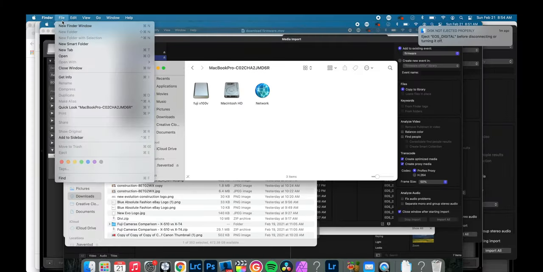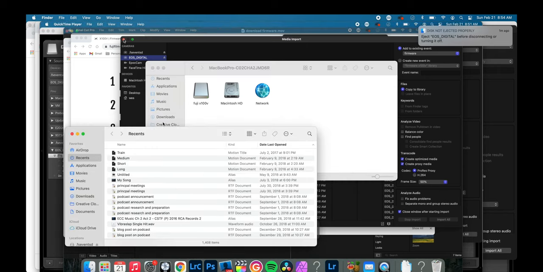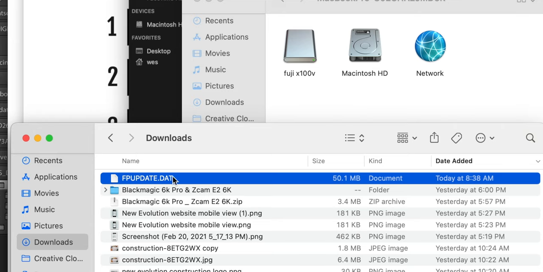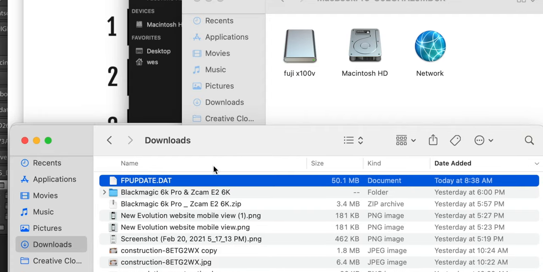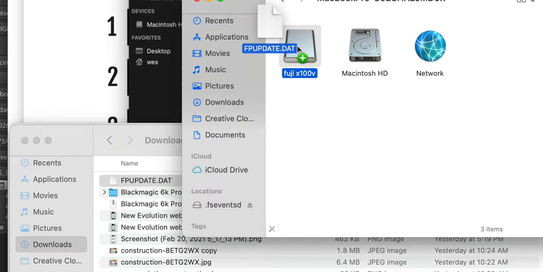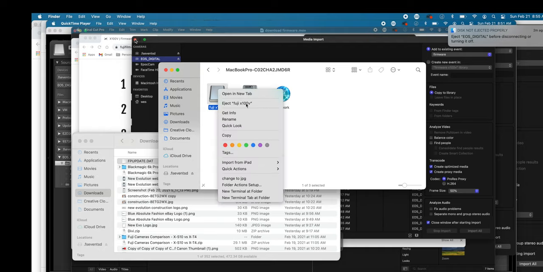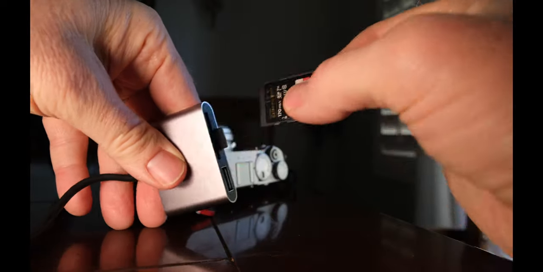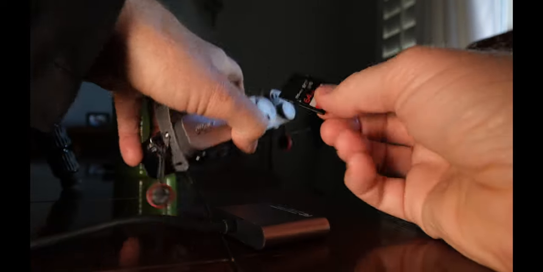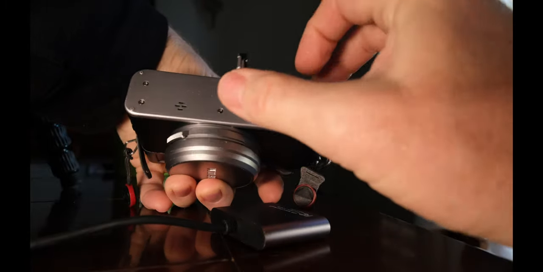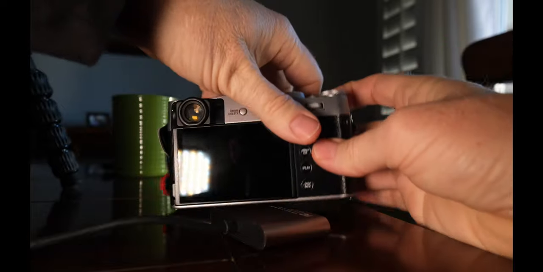I'm gonna open a new Finder window and I'm going to go to downloads, put this firmware update file onto the card I labeled Fuji X100V. Drop it there, and then I am going to eject that card right there. All right, so we're going to take that card out of the SD card reader. It has the firmware update file on it. We're going to place it into the camera like that and close this, and we're going to turn on the camera.